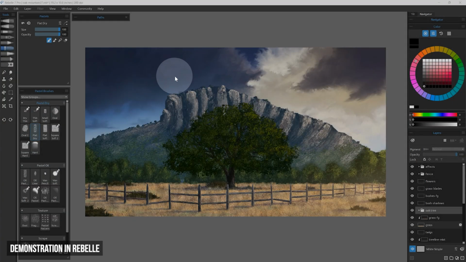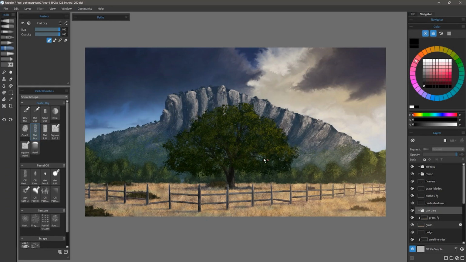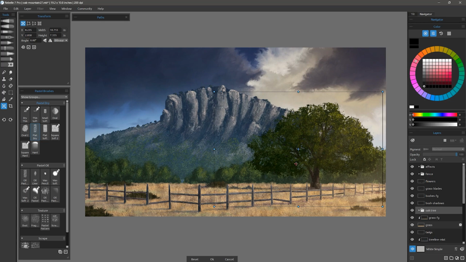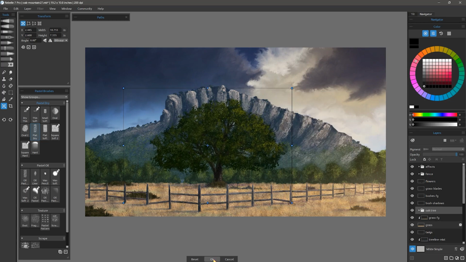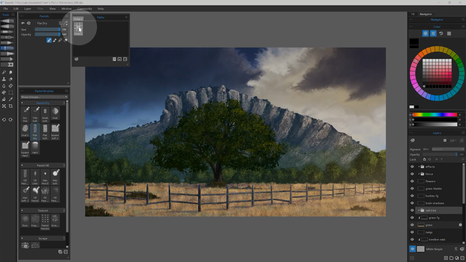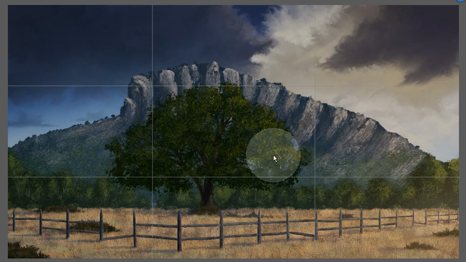Some objects will have to be in a certain place. For example, clouds are usually at the top of the composition in the sky. But many objects can be placed just about anywhere. It can be difficult to decide where to place things, so I would recommend using guides like the rule of thirds to help you out.